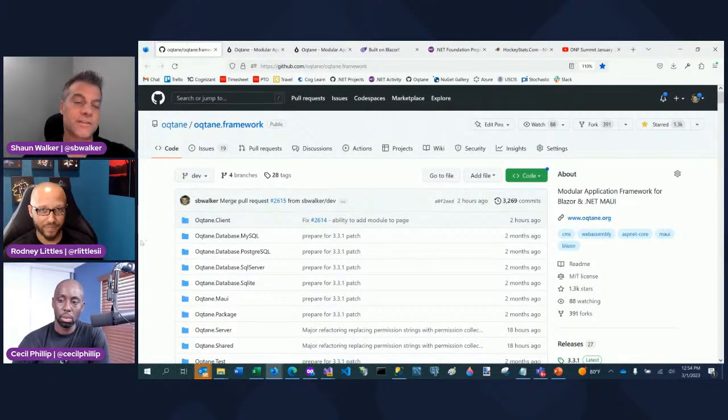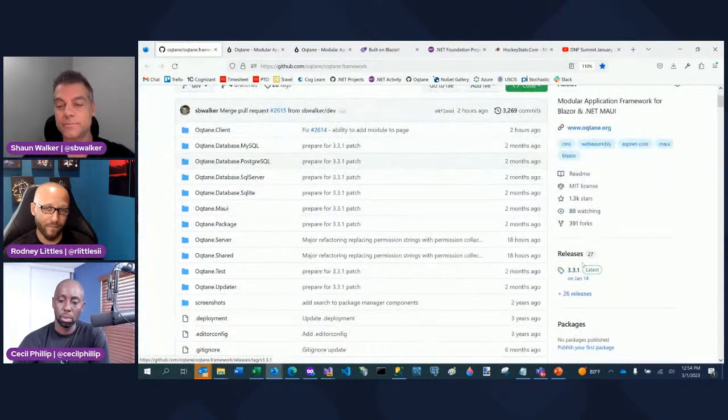So there are a few ways. Obviously you can pull down the source code from GitHub and it has the full framework application, or there are also some packages which you can download as well.